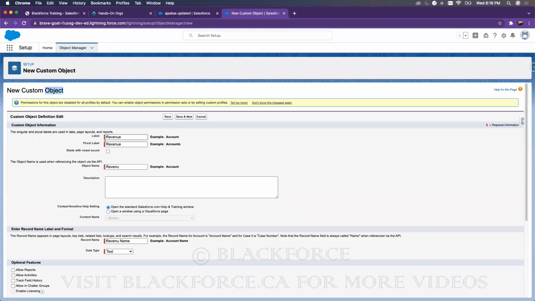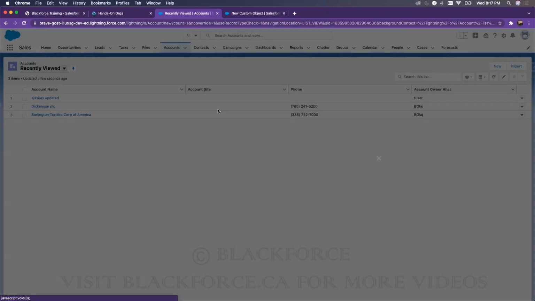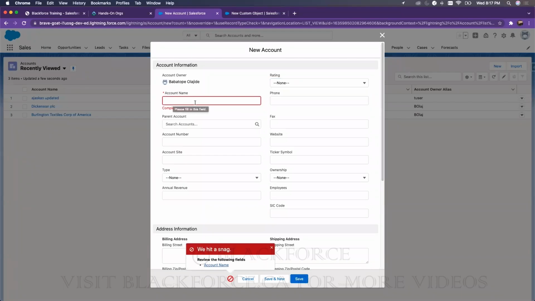The label is compulsory, it is required. The plural label is also required. Anytime you see the red sign at the beginning of any field, know that that field is required when creating the object or when creating whatever record you need to create. Similarly to the objects, when you're creating anything, you would see some red asterisks at the front of the field. It means it is required information. Without it, you cannot create that record, okay? Let me go back to creation of new objects.